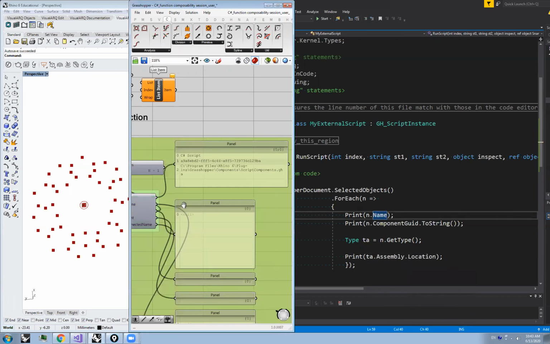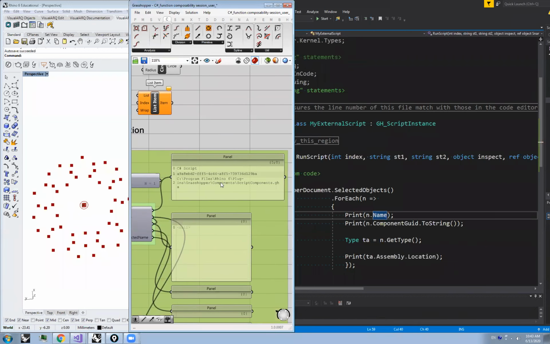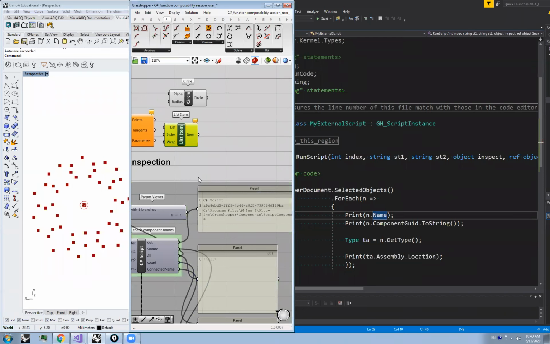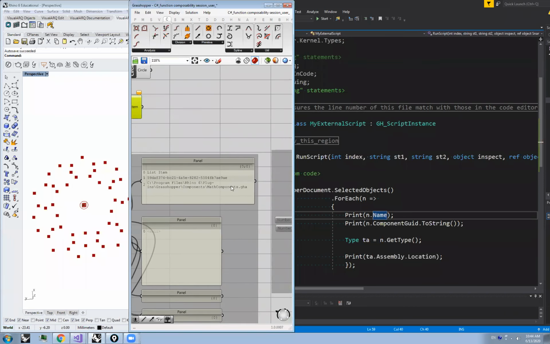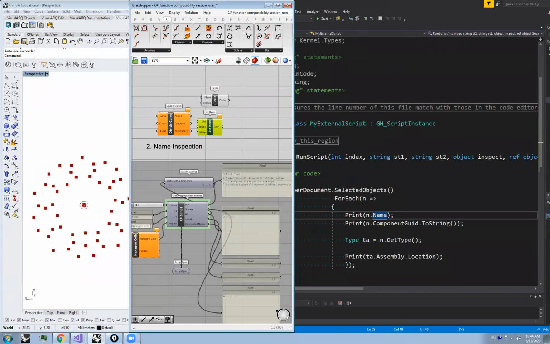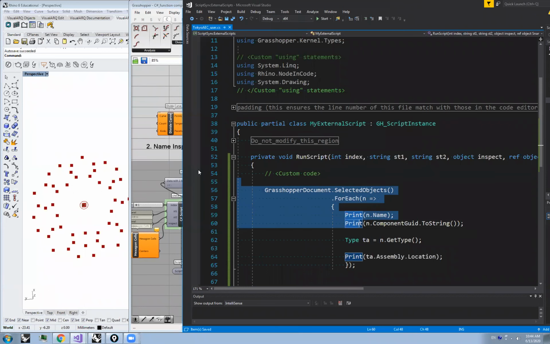So now we know where to find those specific components in your computer, F5. Again, this item belongs to this math component GHA. Okay, so it's quite easy to do this kind of inspection, and it's quite useful.